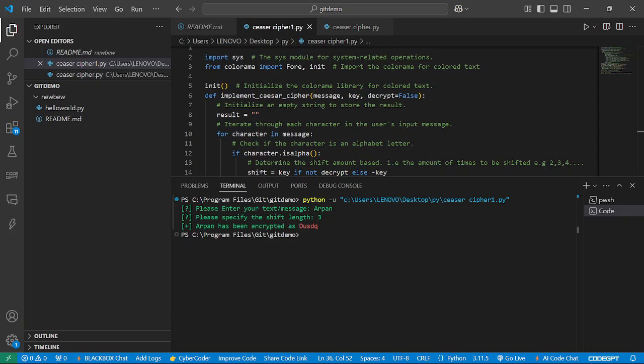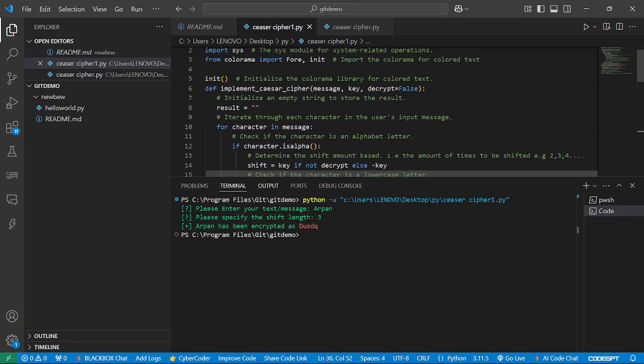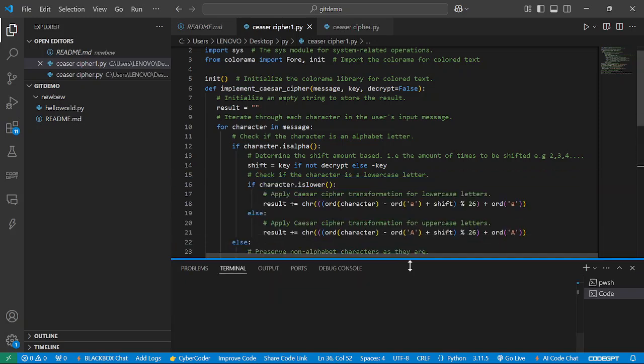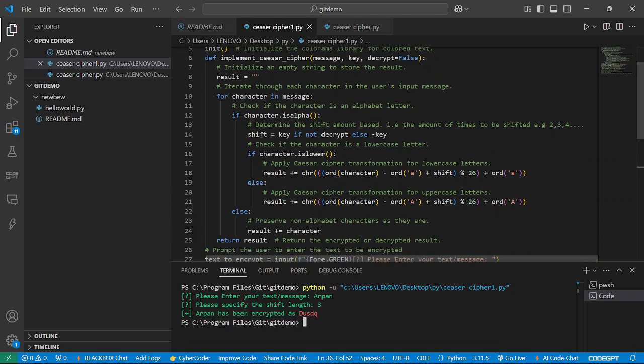Arpan has been encrypted to this one. It's an encrypted text done by this coding, and my name has been shifted 3 times along the alphabet. So A becomes D, because A, B, C, D: B and C are skipped and D is used as the cipher text. That's how you do a Caesar cipher, or a symmetric encryption.